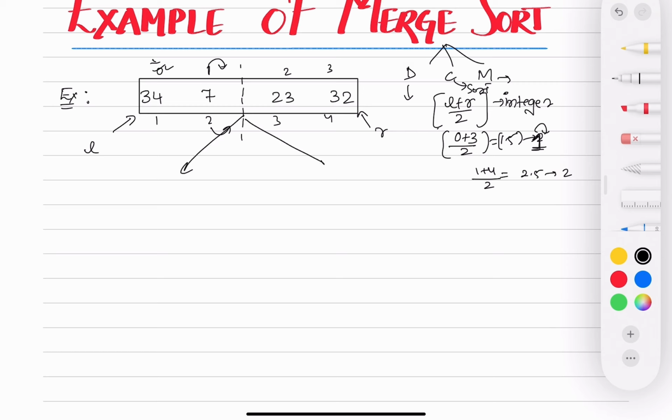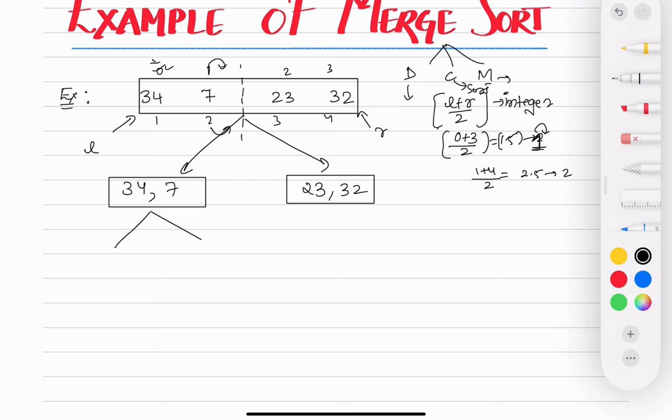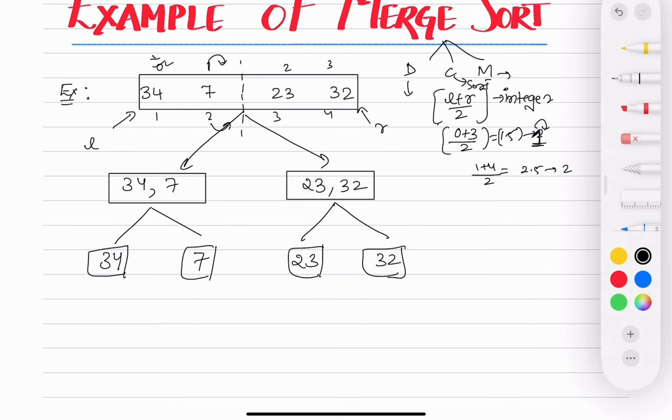So I'm going to divide from 1. This gets divided into two parts, that is 34 comma 7, and 23 and 32. Now again keep dividing. You remember I told you when we have to stop. We have to stop when we get a subarray of a single element. There we need to stop because we cannot divide it further, right? So if I divide again, this will be divided into 34 and 7. Now this will be divided into 23 and 32. So we need to stop here. The divide part is complete because we cannot divide 34 further. There's no possibility, right? So the divide work is done.